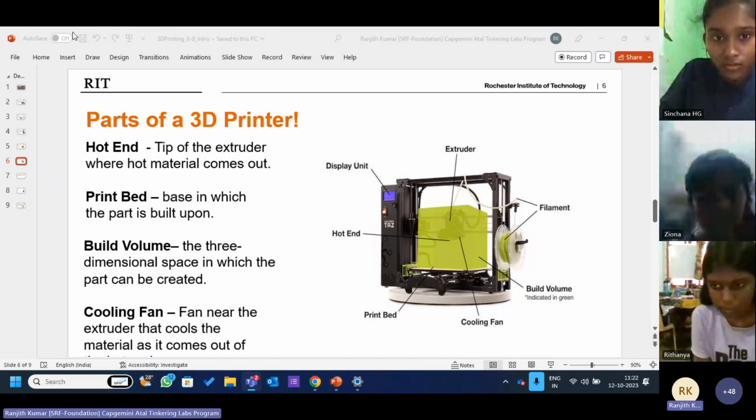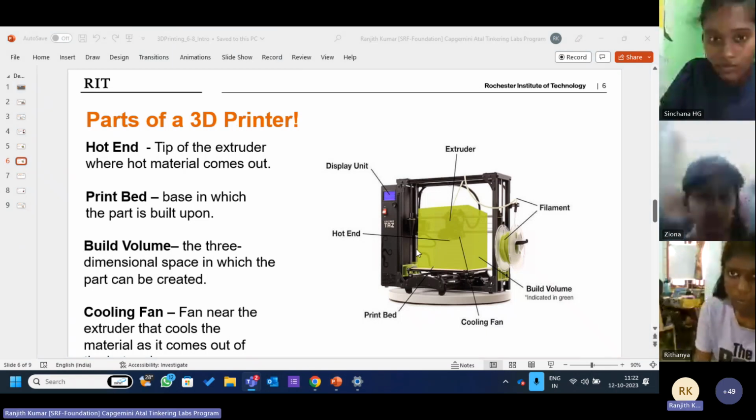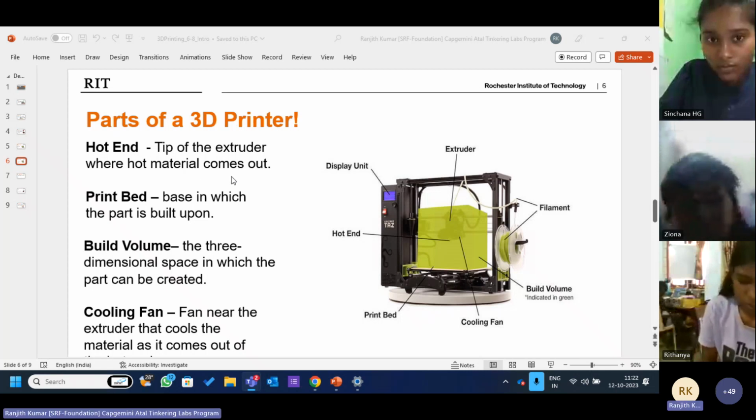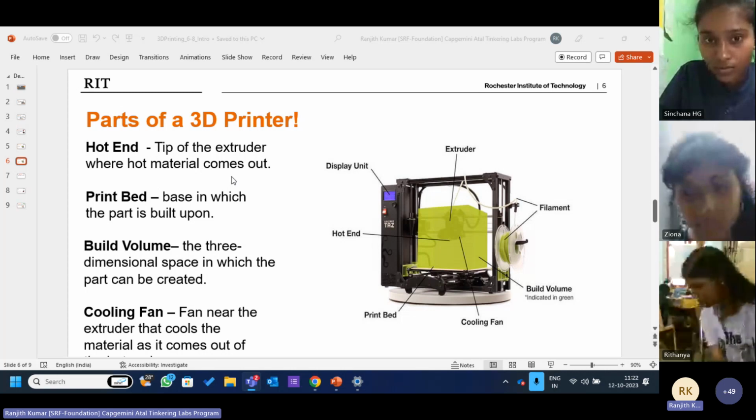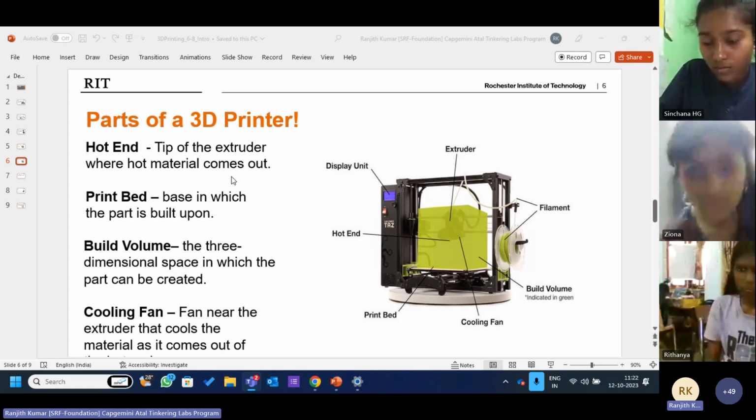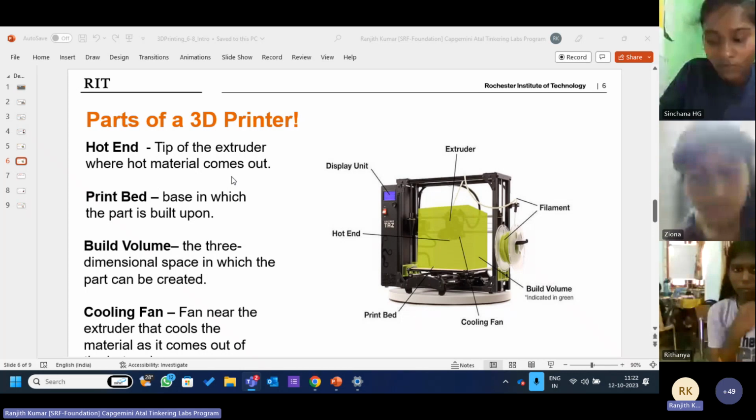Another part is the hot end. What is meant by hot end? It is the nozzle tip of the extruder where hot material comes out. It is also called the nozzle. Most 3D printers have a 0.04 mm nozzle. The reason we use 0.04 mm is to get the accuracy of the product.